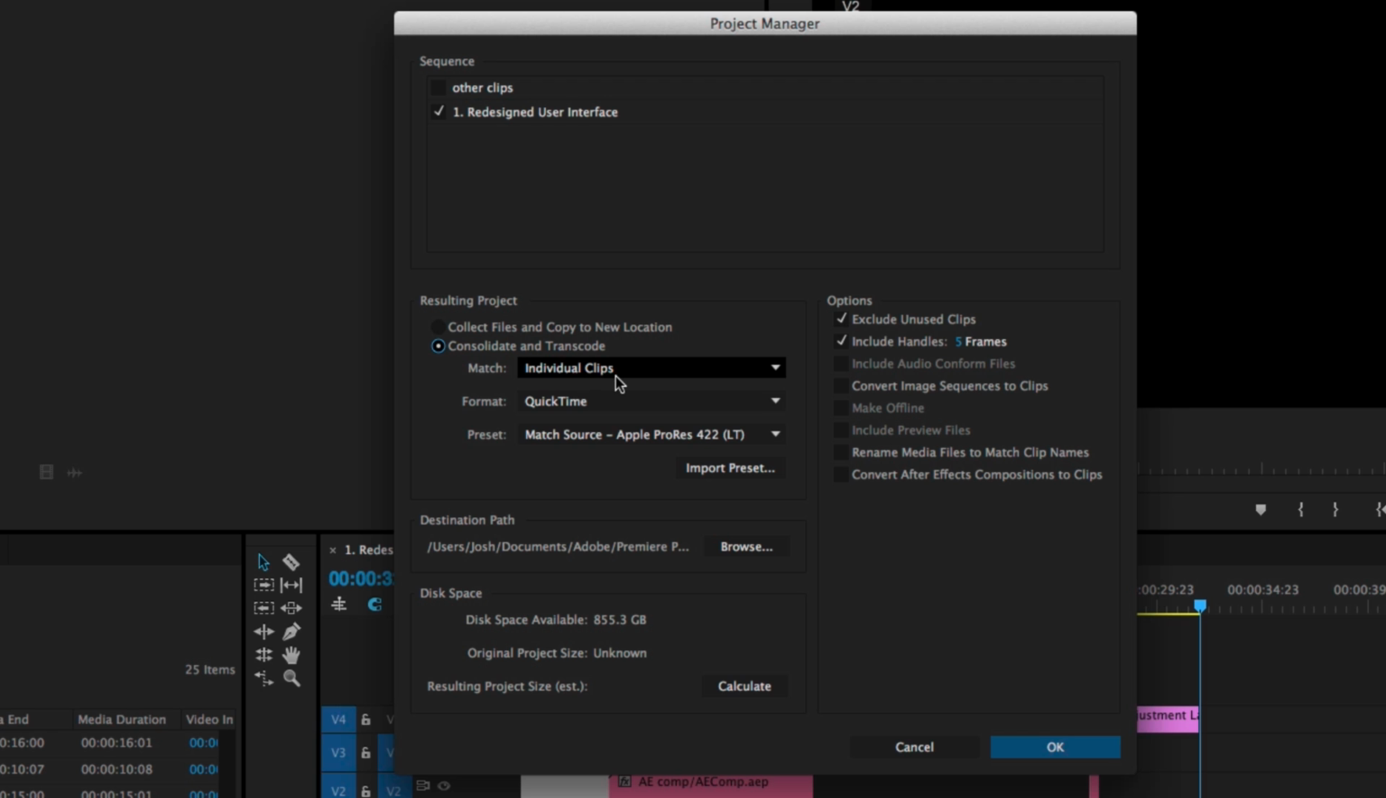So if I was cutting with R3Ds, for instance, and I want to go to ProRes LT, I can check that, tell it I want to match my individual clips. If I check sequence, it's going to match frame rate and frame size for my sequence. So I want to keep the settings from my original clips. So I keep the frame rate in case I have mixed frame rates. I keep the frame size, so if I have a 4K clip, it'll keep that intact.